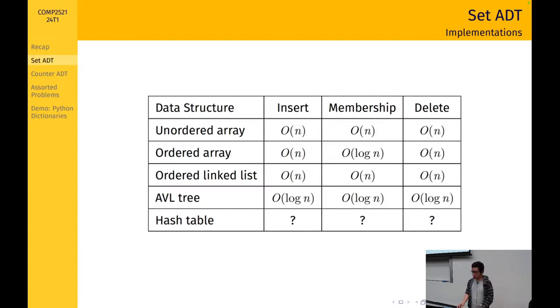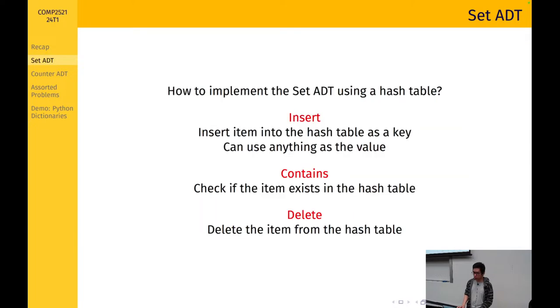So if we implement a set with a hash table, then we can actually do better than an AVL tree on average. So how do we actually implement a set using a hash table? Remember that a hash table stores key value pairs and keys are unique, and this has the same characteristic as the items in a set. The items in a set also have to be unique.